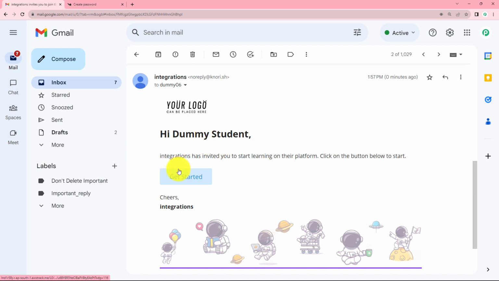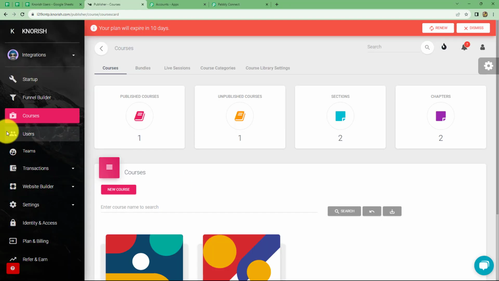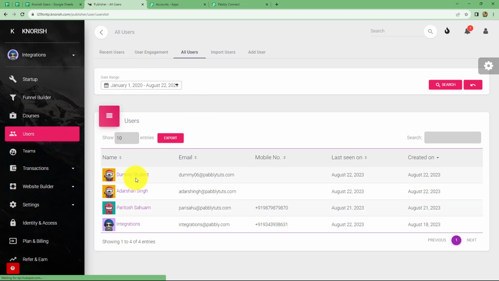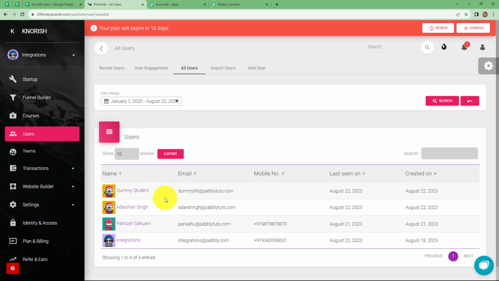Okay, so let's check our Knorish account also to see whether a user is created there or not. Here we have to come to the user section, and by clicking on all users we can find that yes, a new user is created over here with the name dummy student and the email dummy06@pabblytudes.com. That means our workflow is perfectly successful over here.